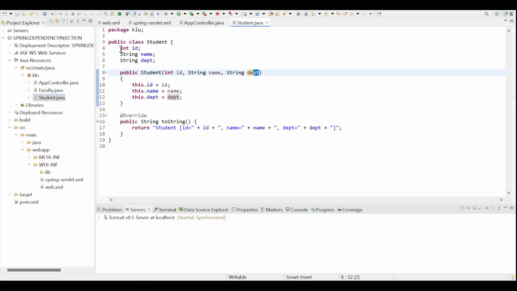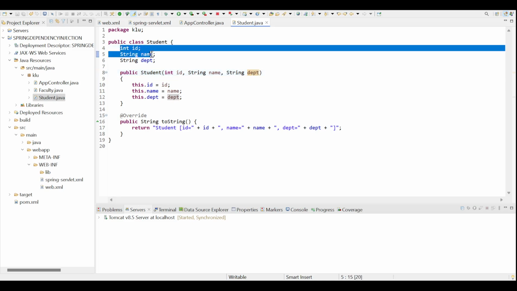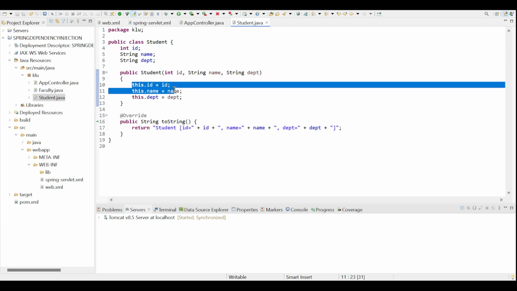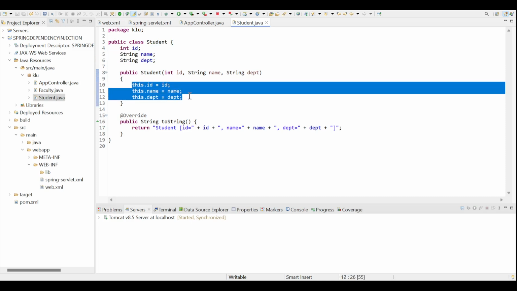What data members do we have in that class? ID, name, and department. So the data members are initialized by using constructor dependency injection. So I created a constructor for the class student. There I gave parameters ID, name, and department.